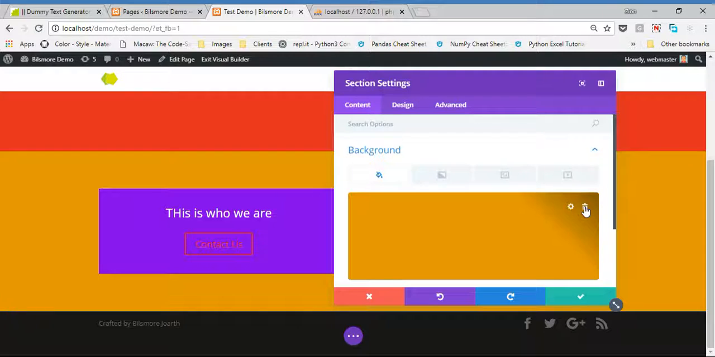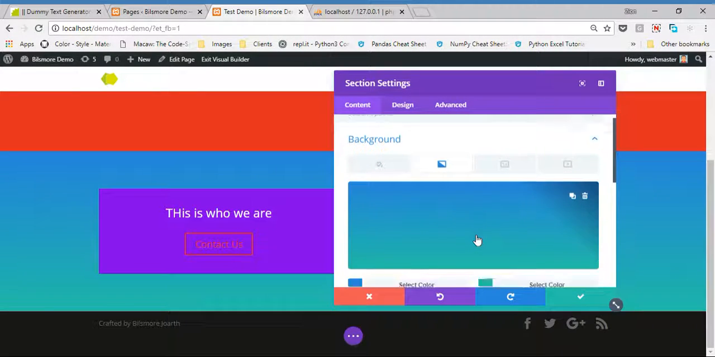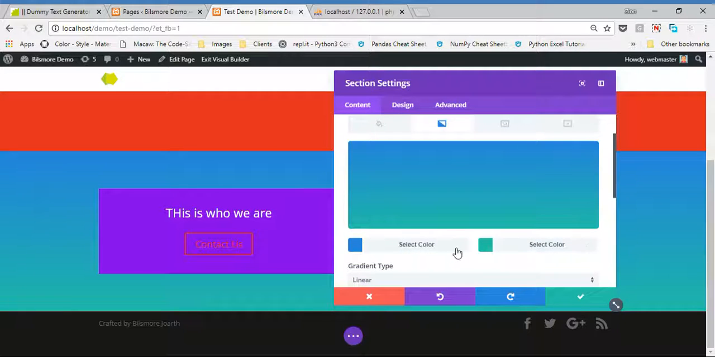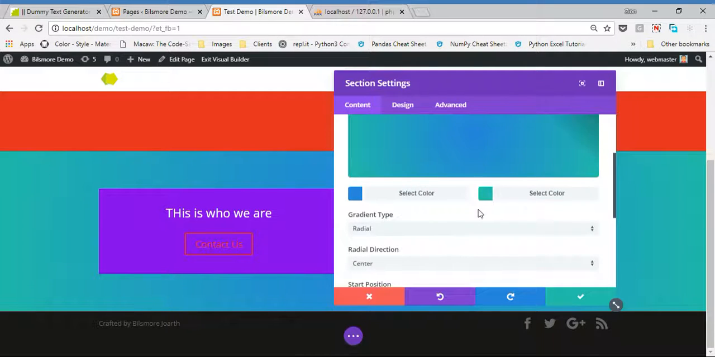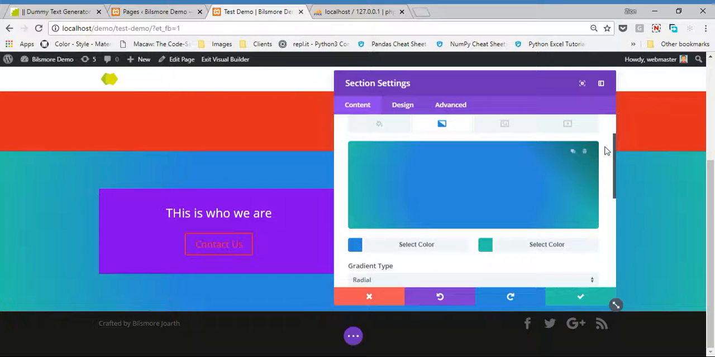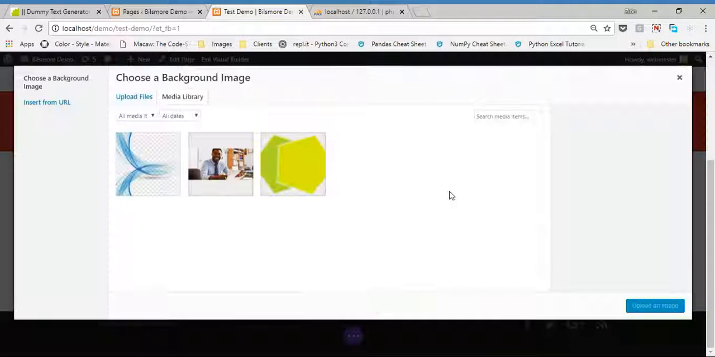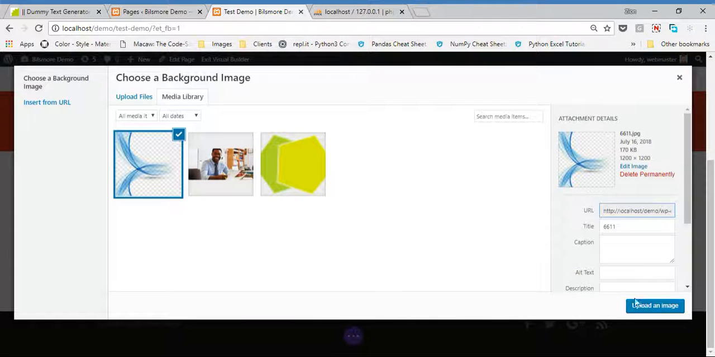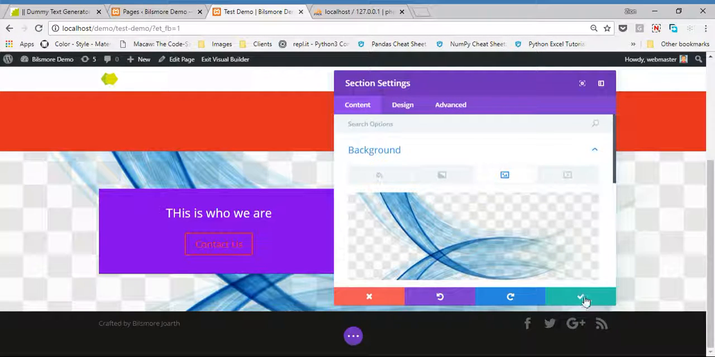I can remove it by clicking here to take it out. This adds a kind of gradient background to it. You can see two colors here, and then you can play with the options here, and so on. And then if you don't need it, you can take it out, and then this has an image background to it. So if I insert this to use this as an image, fine. And that is it.